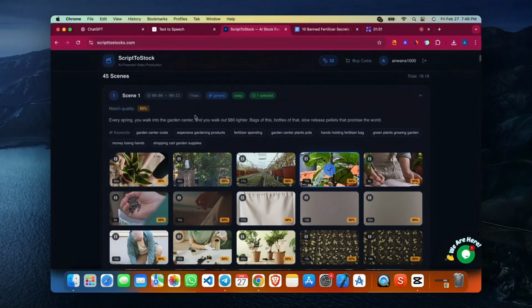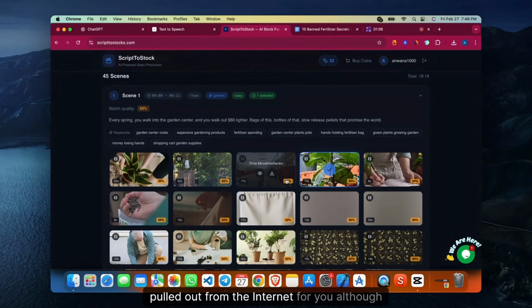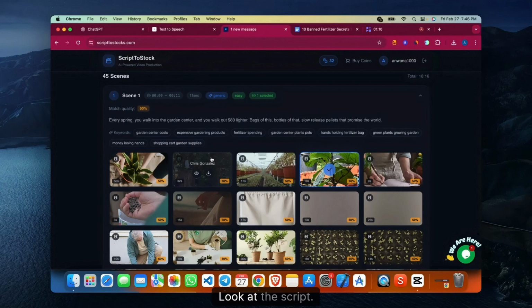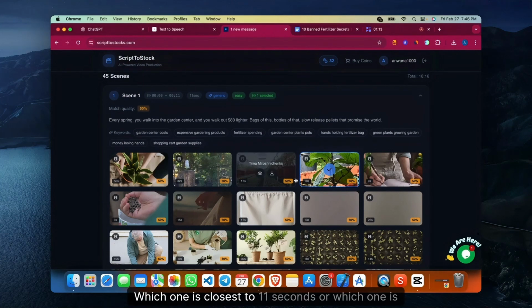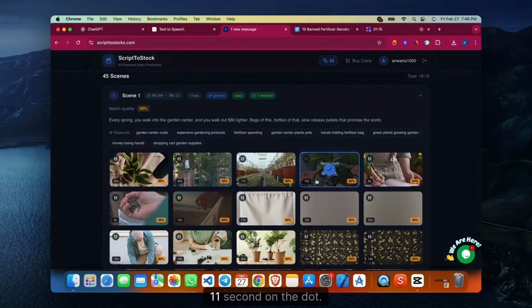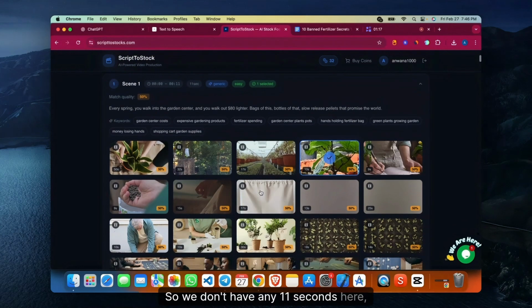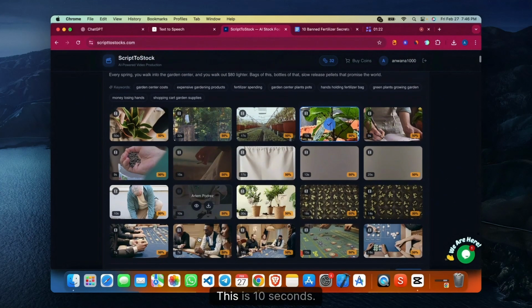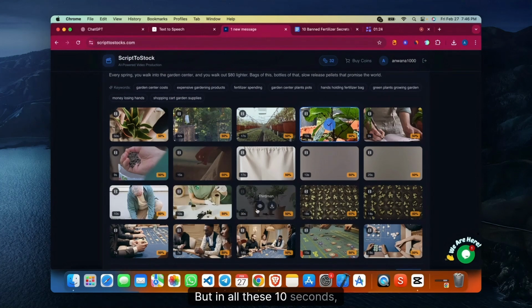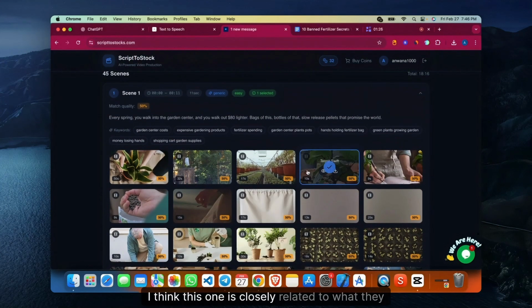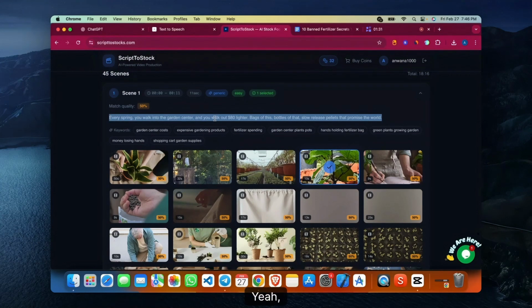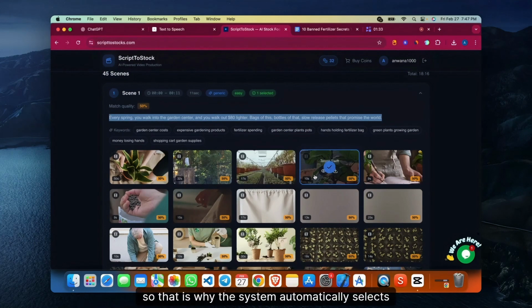Now you look at the clips that were selected, that were pulled out from the internet for you, although copyright free resources alone. Look at the script. Which one is closest to 11 seconds, or which one is 11 seconds on the dot? So we don't have any 11 seconds here, but we have a few 10 seconds. This is 10 seconds, this is 10 seconds, this is 10 seconds. But in all these 10 seconds, I think this one is closely related to what they are talking about here. Yeah, so that is why the system automatically selects this.